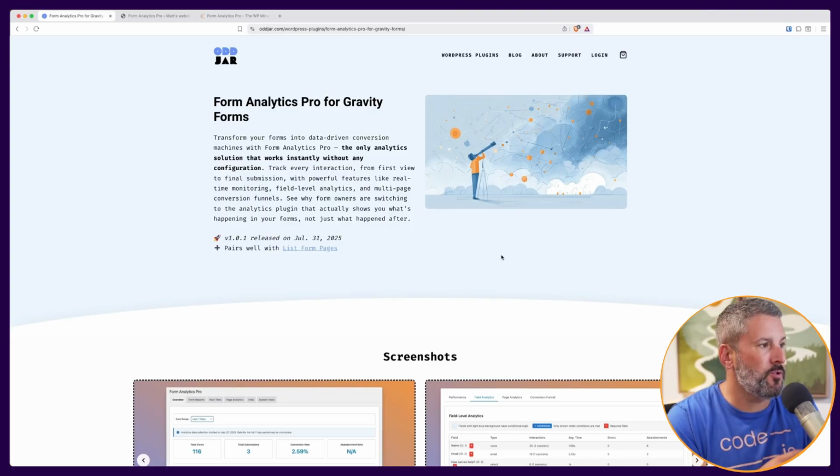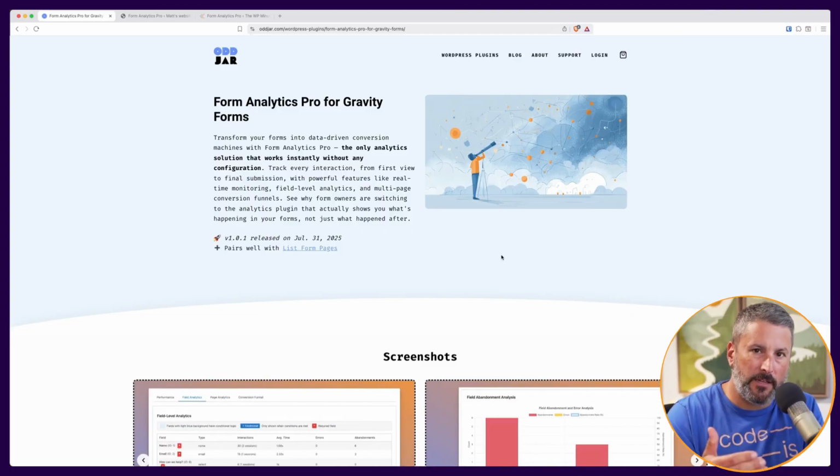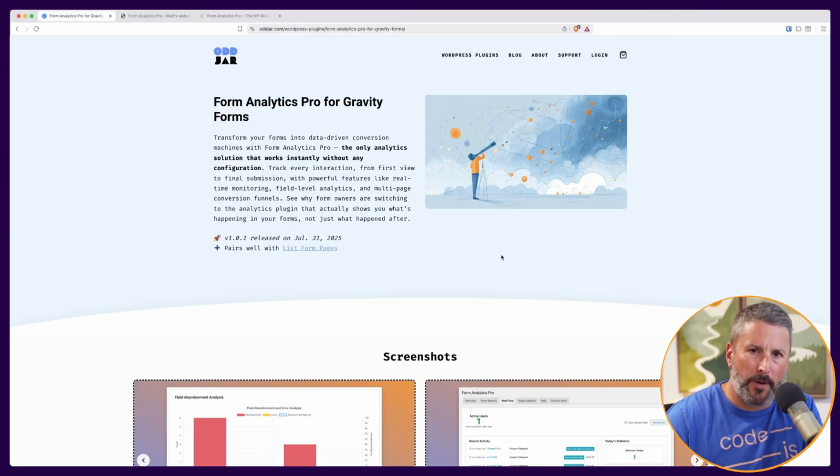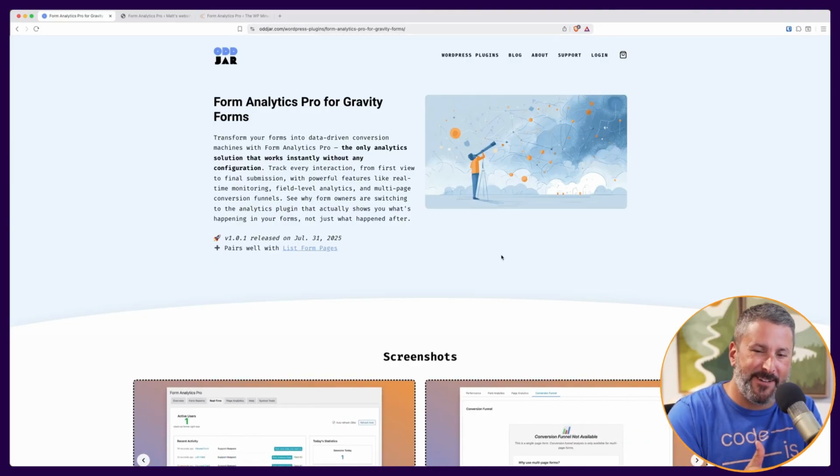Fantastic plugin for those of you who want deeper analytics into your Gravity Forms, and more specifically, how they're performing. And then you can go even deeper with real-time data, where you can see what's happening with Gravity Forms on the fly.